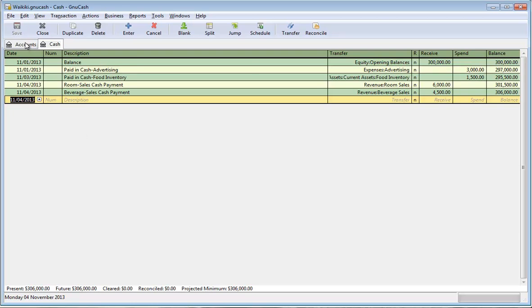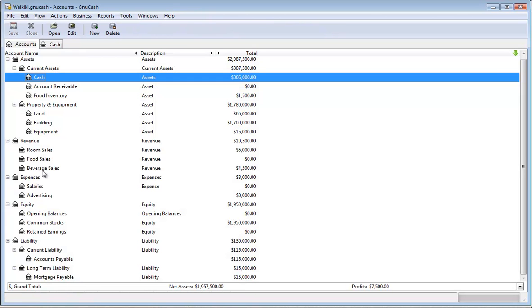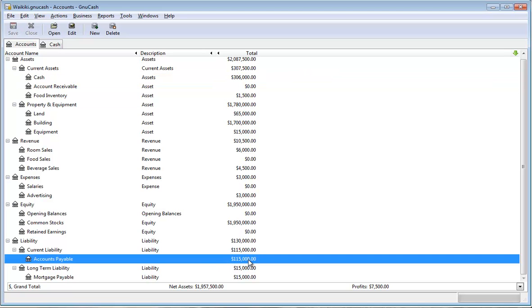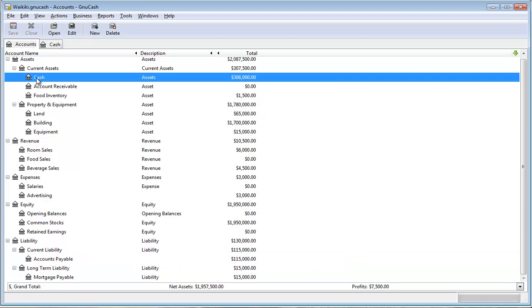We know from our chart of accounts, if we scroll down to accounts payable, a liability, we owe someone $115,000. So what we're saying is we just paid $60,000 in cash to reduce this amount. So let's go ahead and post this either in the accounts payable, or you can do it in the cash account. I'll just do it under the cash account.